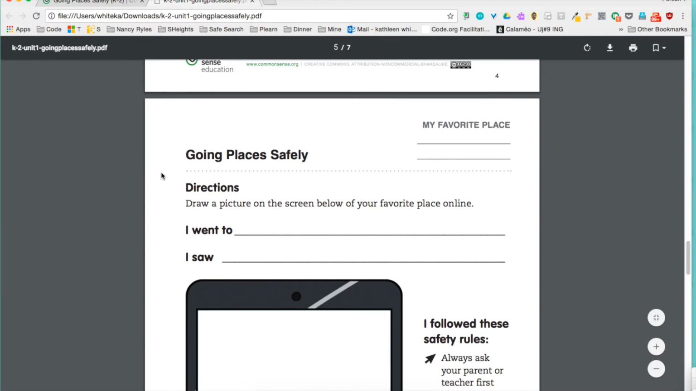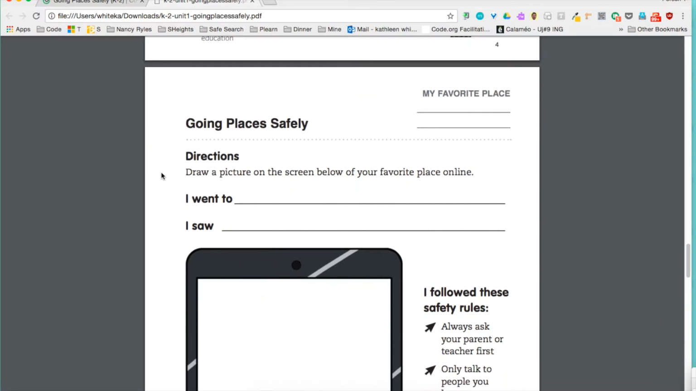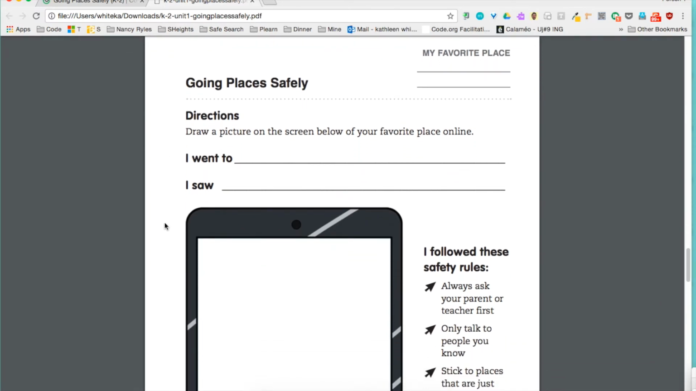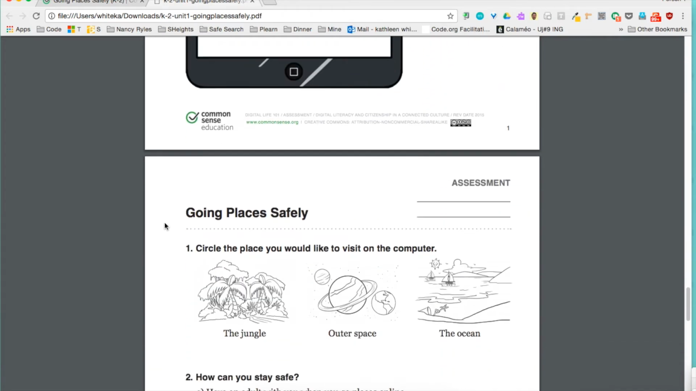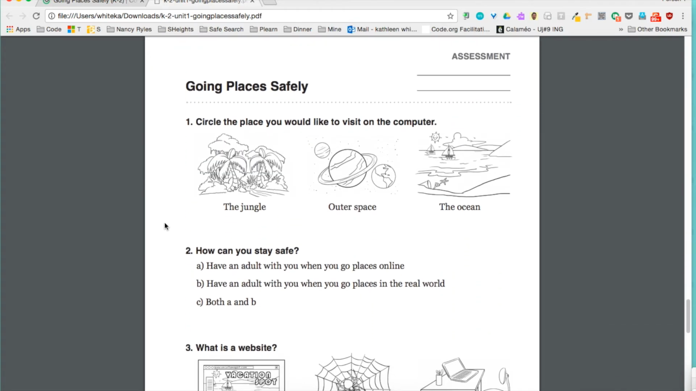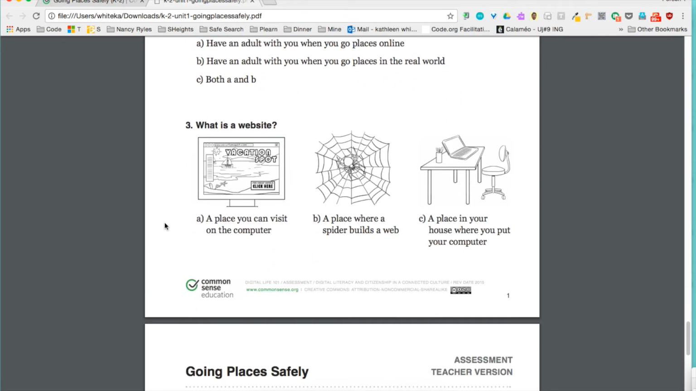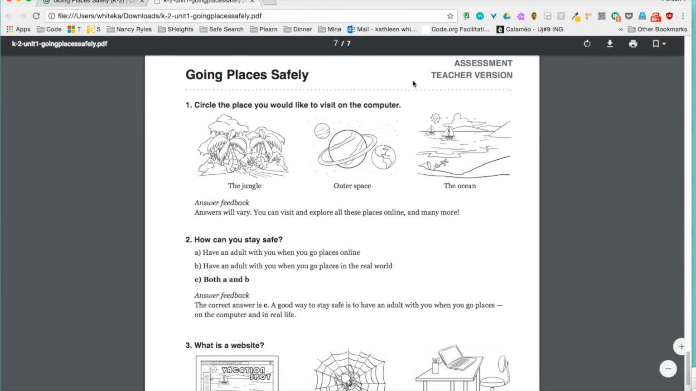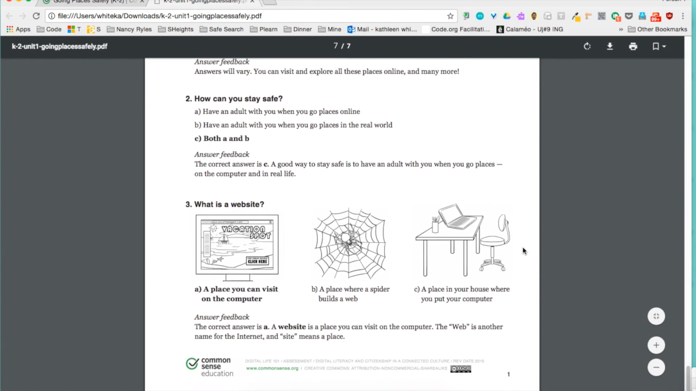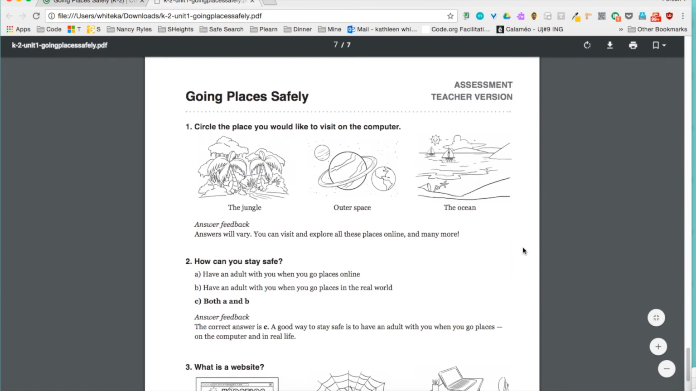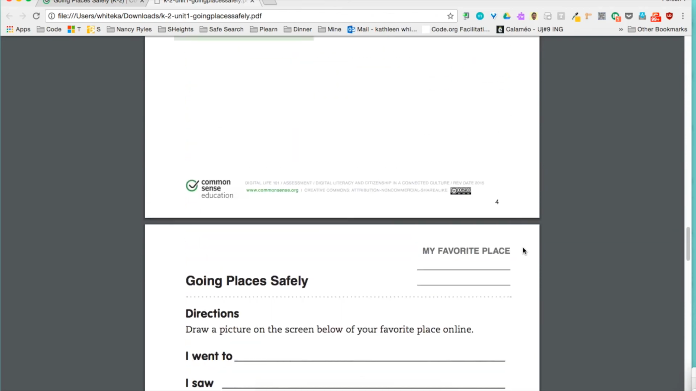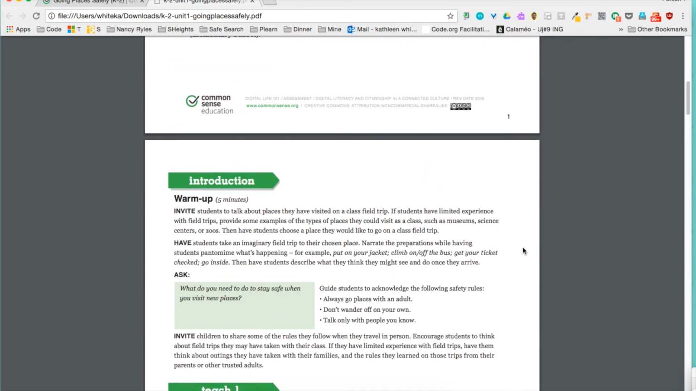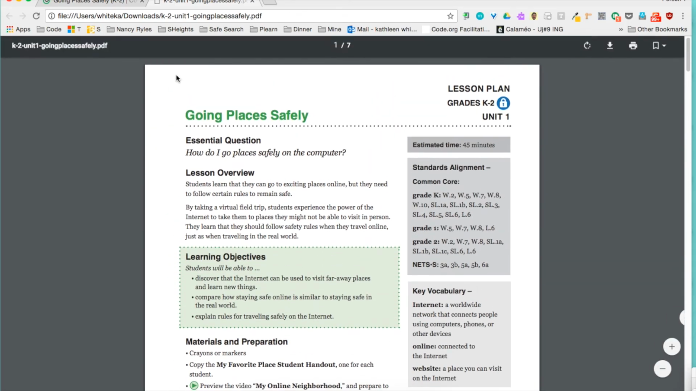Here we have the printable student worksheets that go with the lesson and the assessment. And here's the teacher version of the assessment. And that's it. These are printable again, so you can teach these lessons without using any student devices.